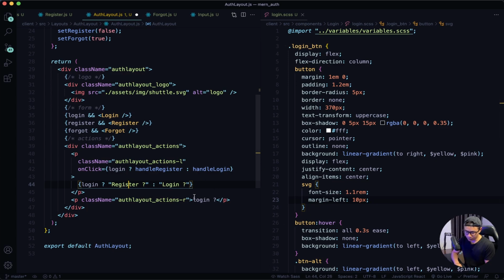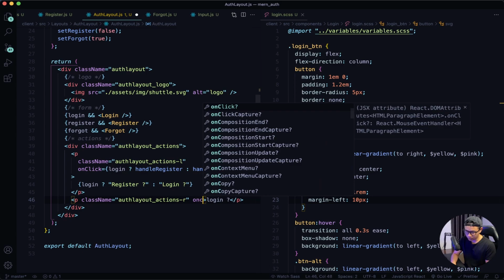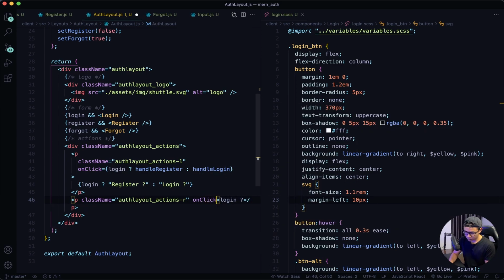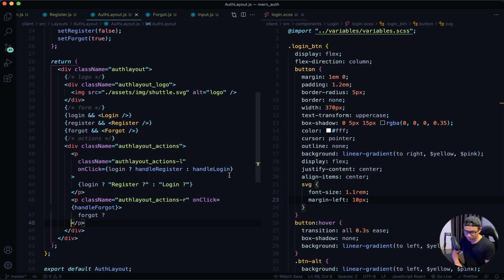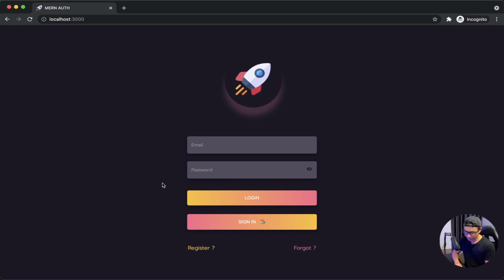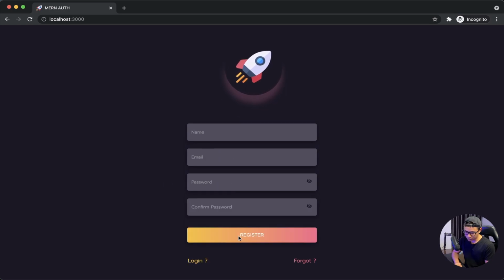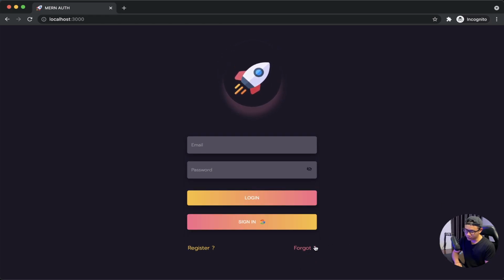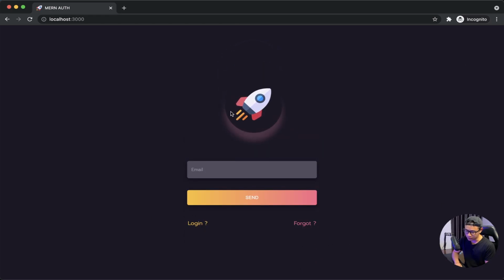Next, for my second paragraph tag, I want an onClick equal to handleForgot. And instead of login, I want to say forgot. Give that a quick save. Check out my front end. So if I click register, it will take me to this component. Go back to login. Or if I forgot my password, it will take me to this component. Alright, and this wraps up the lesson, and I'll see you in the next lesson.